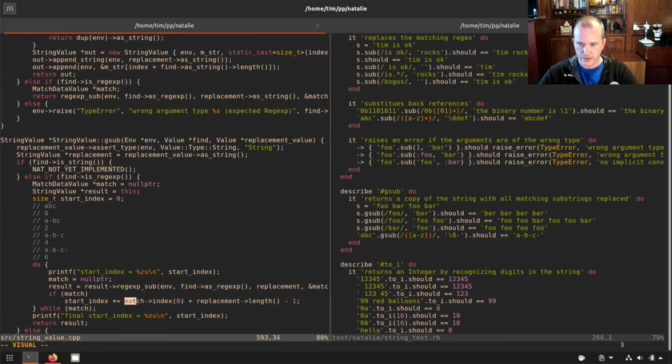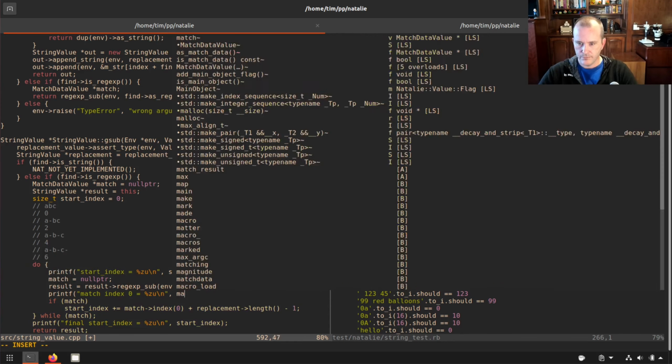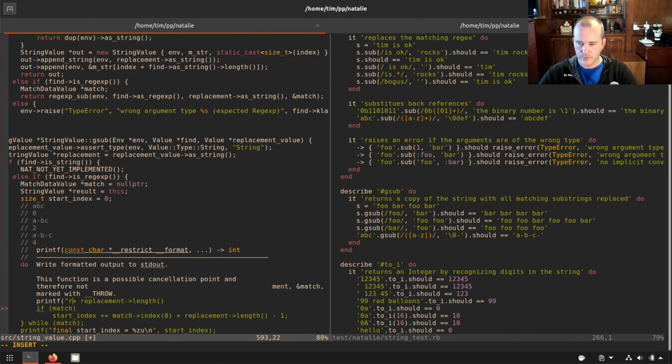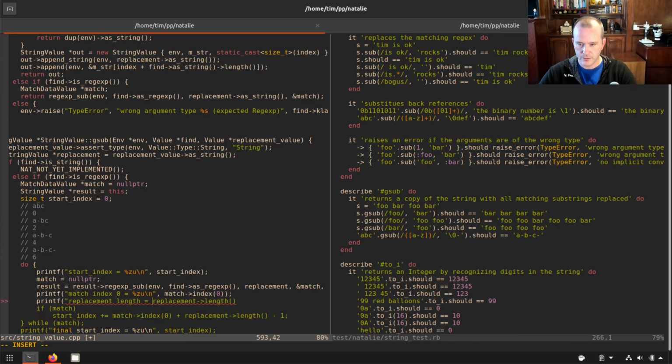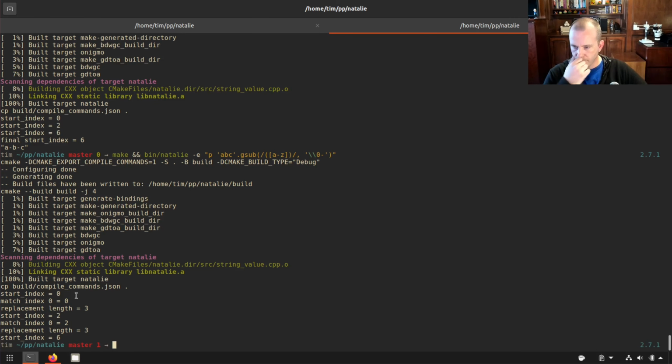So let's print both of these. Printf match index 0 equals match. Oh, let's just paste. There we go. Printf replacement length equals. Are these what we expect them to be? Replacement length is 3. Ooh, the replacement length is 3.